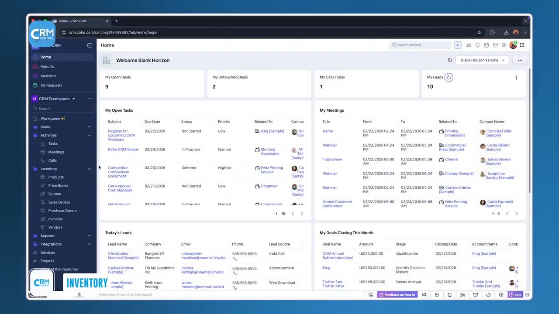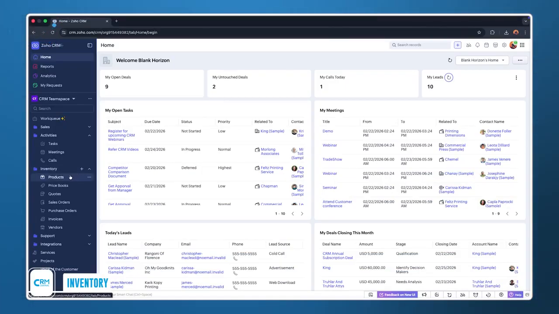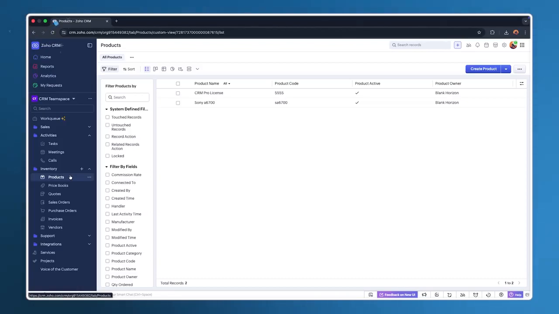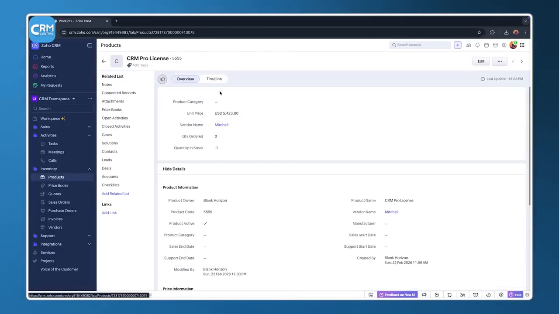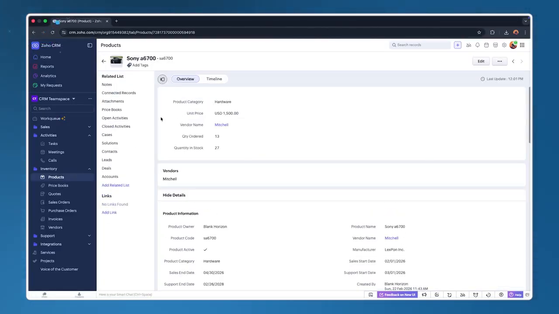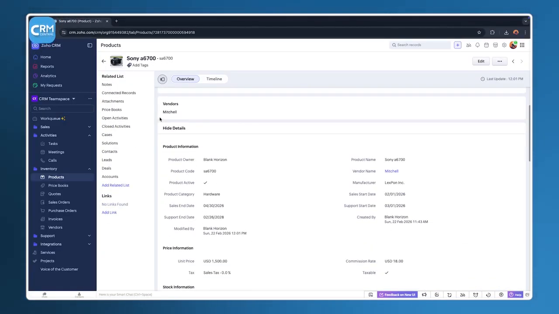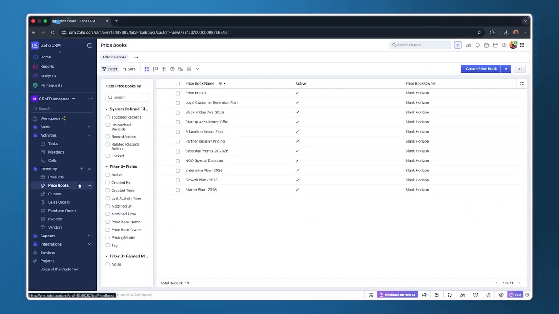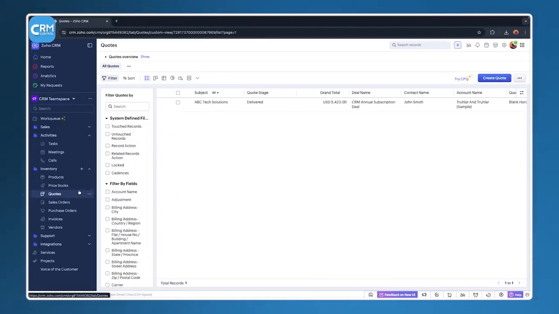Now that we have the sales and communication moving, we have to ensure we can actually deliver on what we've promised, which brings us to the inventory management side of things. Most people think of a CRM as just a digital Rolodex, but we use it to manage the entire post-sales process too. It starts with the Products module, where we list everything we sell, including the pricing and stock levels. If we're dealing with different price points for different regions, the Price Books feature lets us manage those variations without breaking a sweat. Once a customer is ready to move forward, we generate a quote.